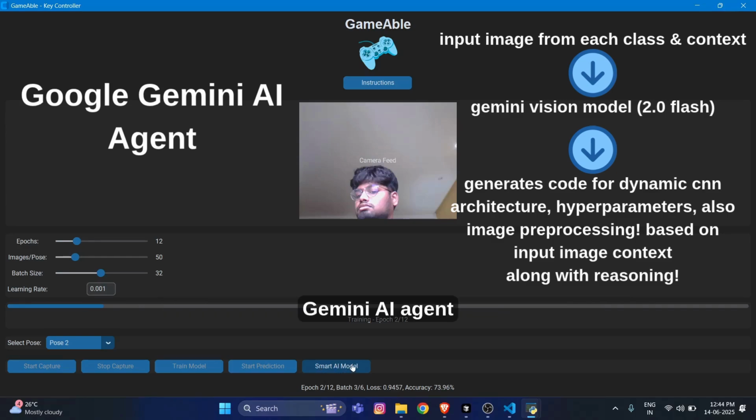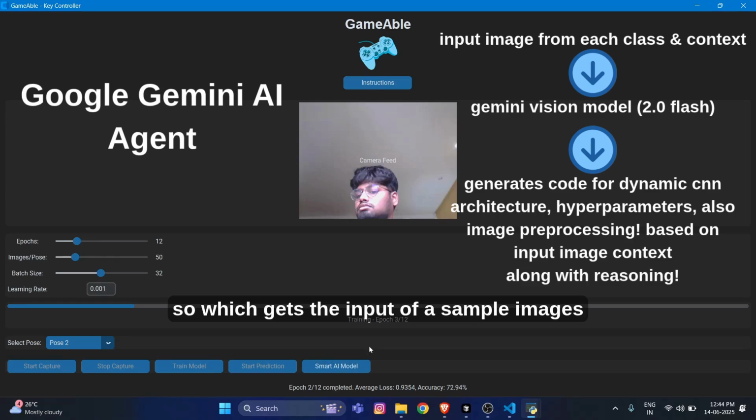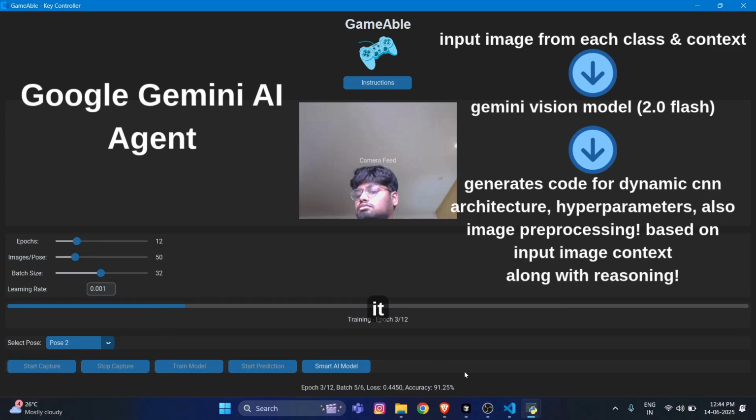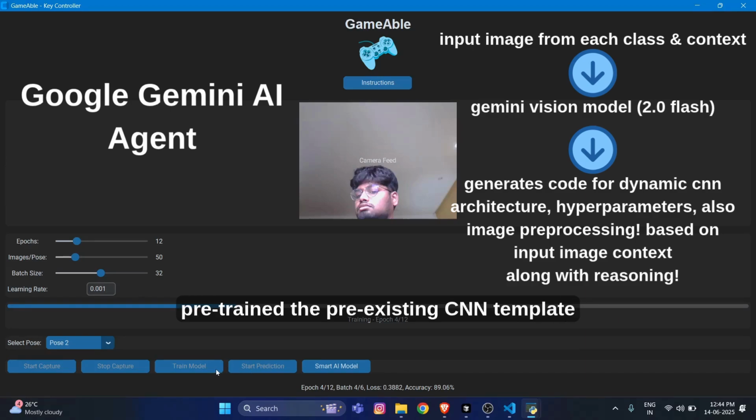So this is nothing but a Gemini AI agent, which gets the input of sample images from each of the poses which we give. By analyzing those images, it creates the CNN model and generates the code. If you don't use that, the pre-existing CNN template is used. But using the AI, Gemini generates dynamic CNN code based on the input images. If it's a complex posture, it gives a complex architecture, and otherwise a simpler one.